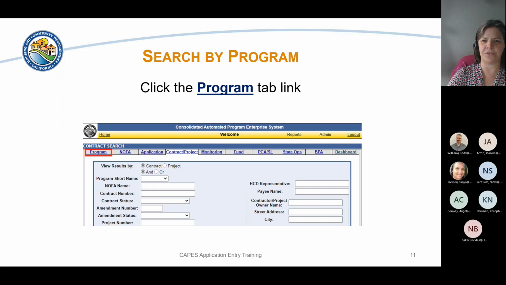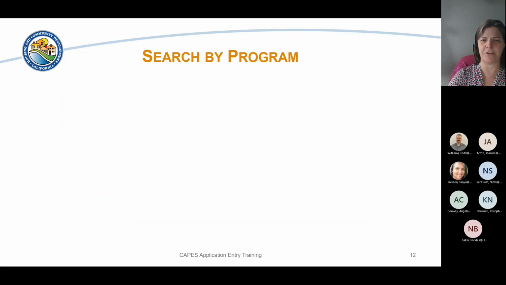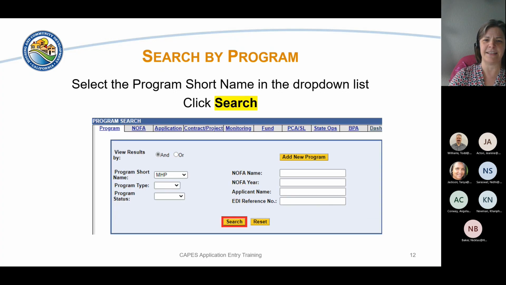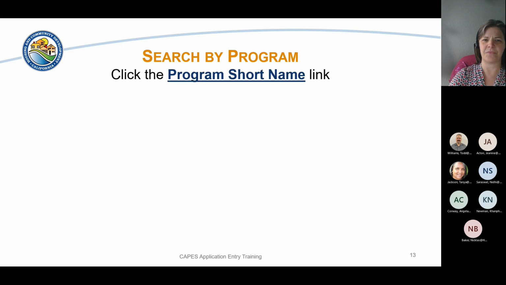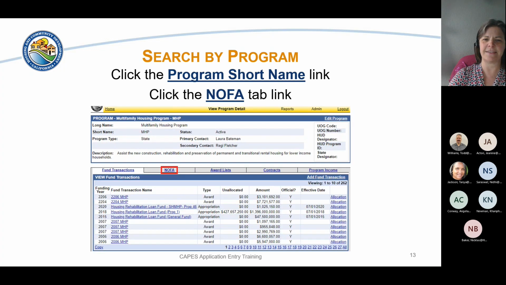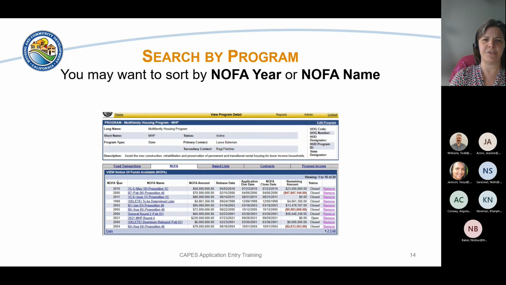If you choose to go search by program for some reason, you'd click over to that program search screen. And again, we encourage using the program short name in the drop-down list. Here, you just need to get to the program screen, so click Search. And in those search results, click the program short name link. And here you'll notice in the tabs under the View Program Details, we have Fund Transactions as the default screen. You click on the tab for NOFA, and now you'll see all of the NOFAs for that program.